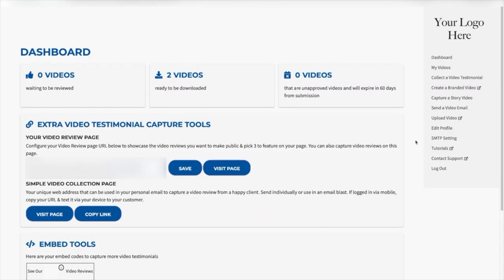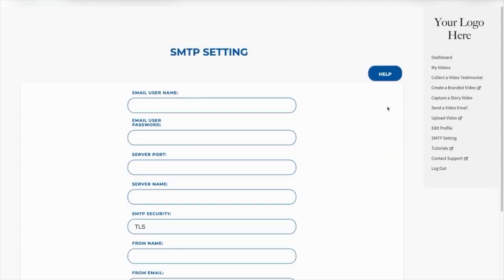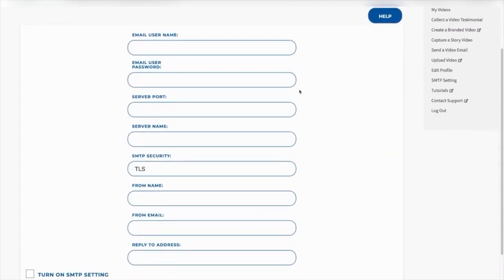To connect your SMTP setting to your platform dashboard, just click on SMTP setting. Here you have all the SMTP settings. First, enter your user email address, your password, your server port, and the server name. Depending on whatever email client you use, if you Google search SMTP settings for that client, you'll get all the information you need. It's super simple. But with Gmail, there are a few extra steps.